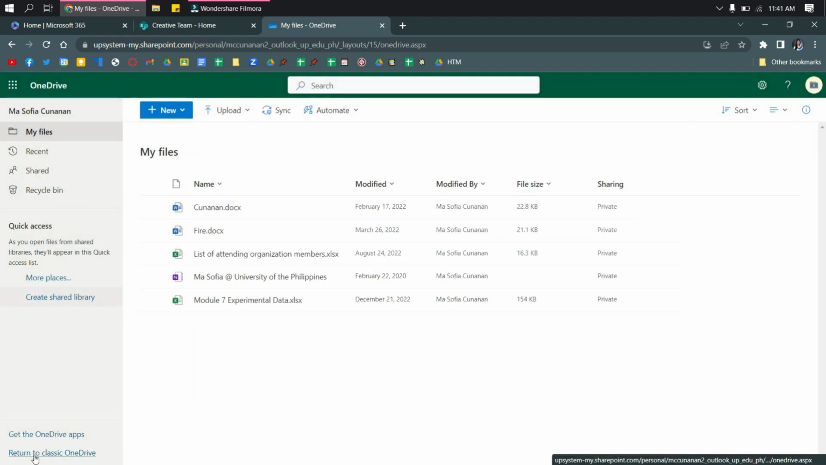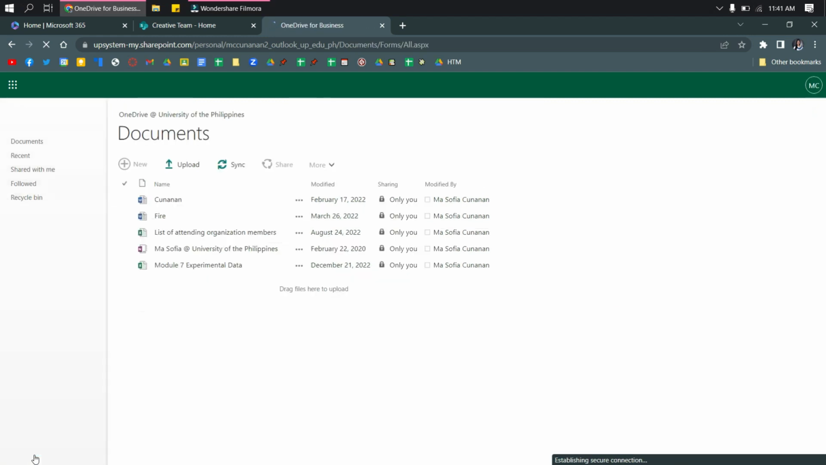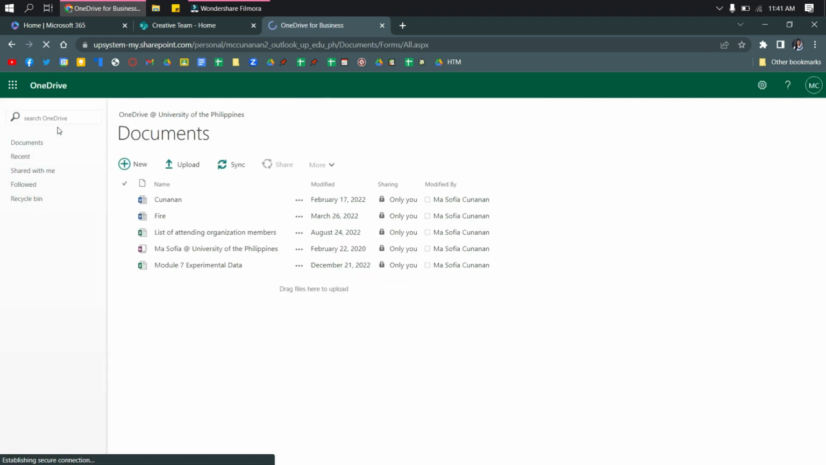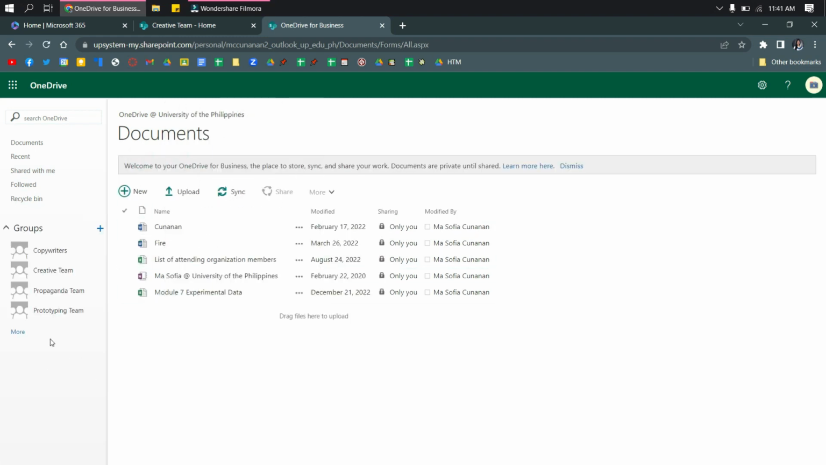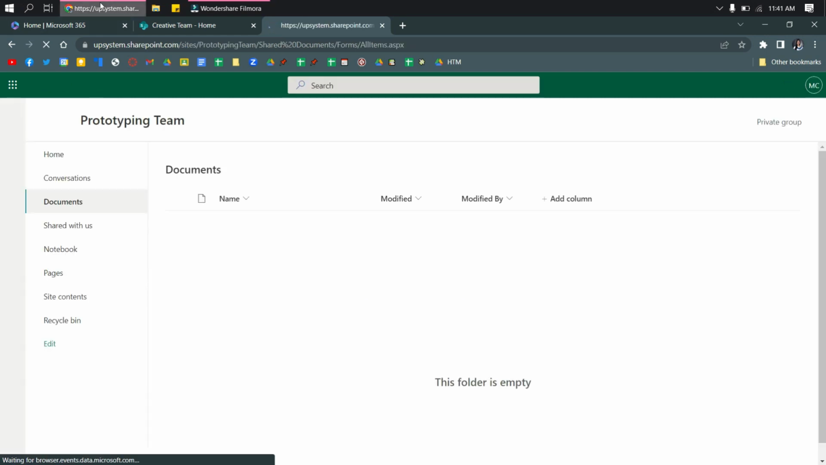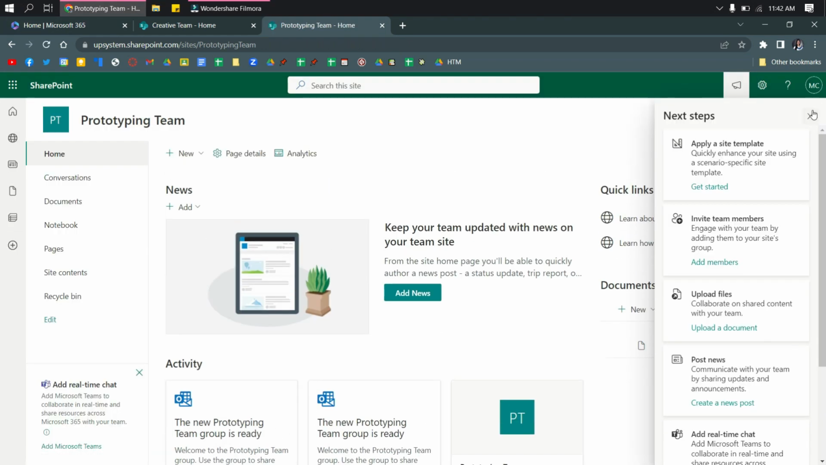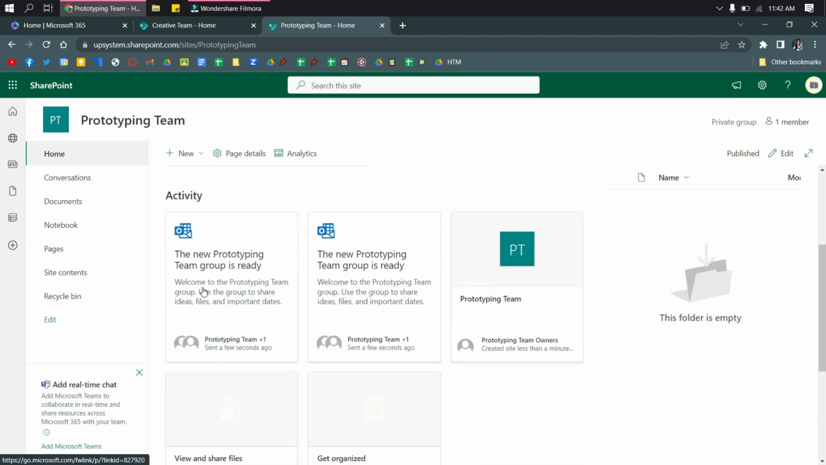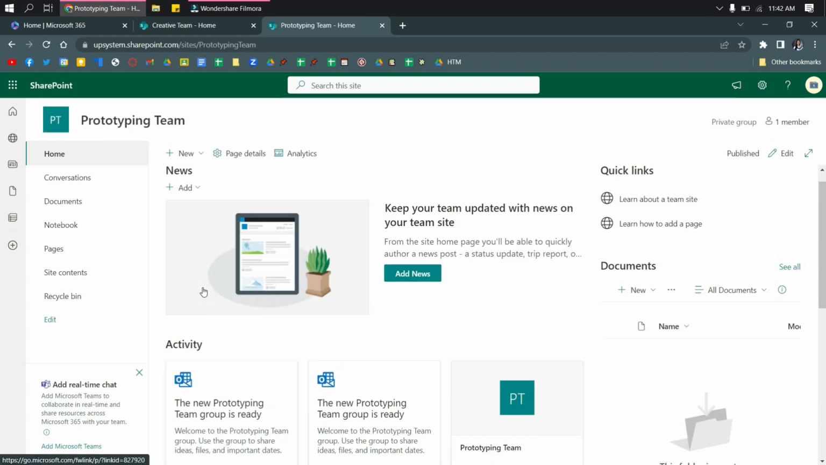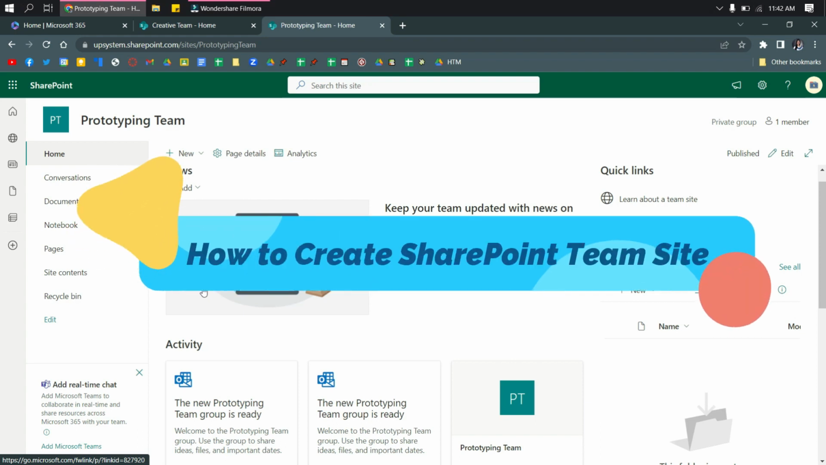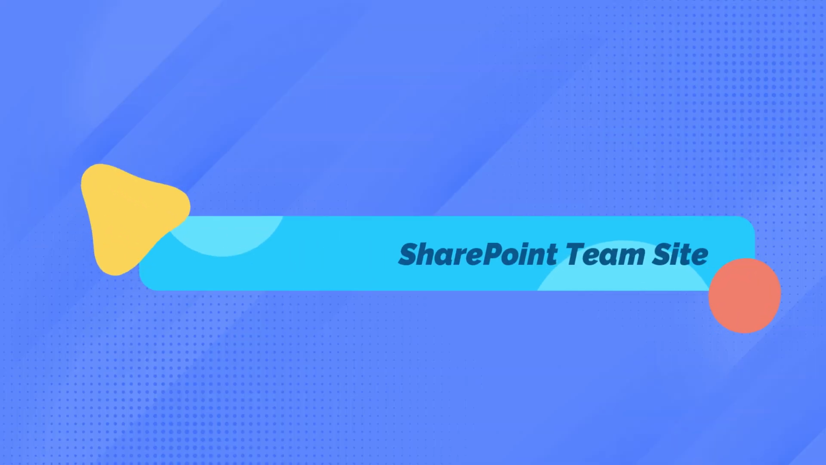So once this has been created, you just have to go back to the original site of OneDrive, and then you will see here the groups you have. I'm going to go to the prototype team, and there you go. You've already created another site for SharePoint using your OneDrive, and that's it. Those are the ways to create team sites on SharePoint.